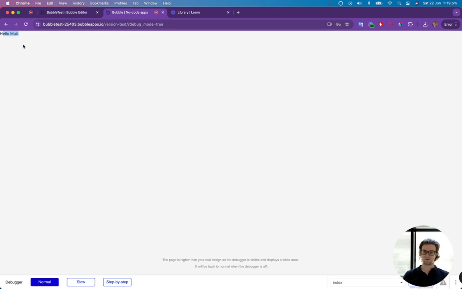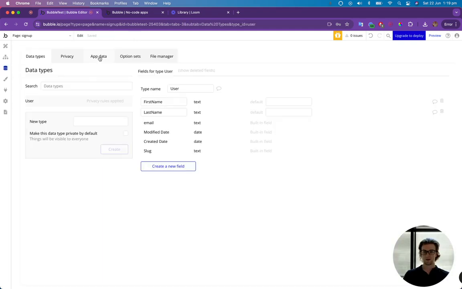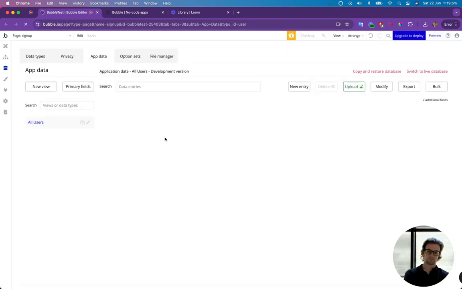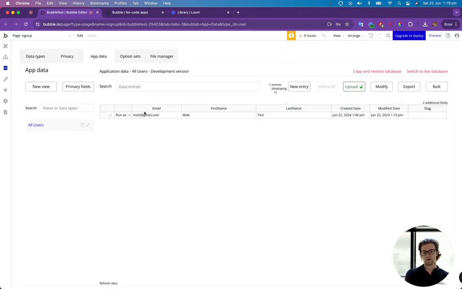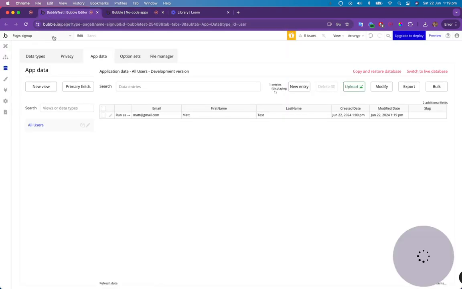So it's creating my user for me and holding my data in that user account, and we can actually see that on the back end. Go on to app data. That's empty at the moment, but if we give that page a reload, sometimes you have to reload it if it's not appearing straight away. There we go, matt@gmail.com, first name Matt, last name Test. There we go, and all my information. Perfect. So we've got the user signed up and coming through to this dashboard page, or the Hello Matt page, whatever you want to call it.